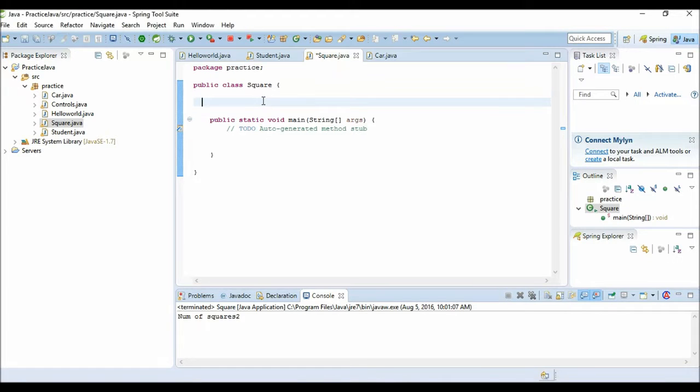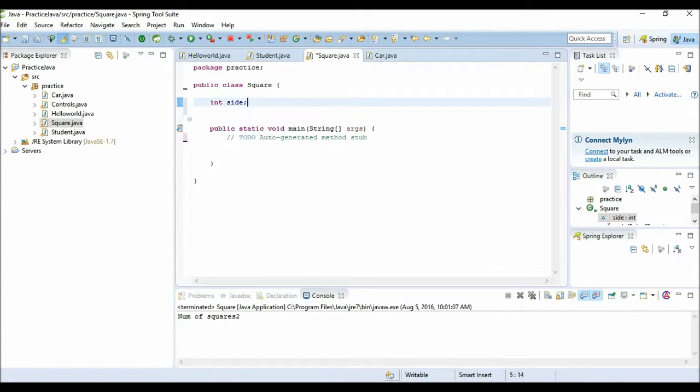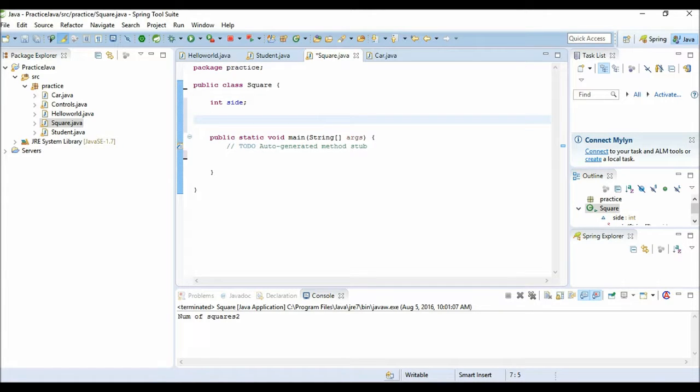Okay, now let us create a square class. The square class has some characteristics and it has behavior. What is the characteristic? That it has a side. And what is the behavior? It has an area. We want to calculate the area. So we'll write a function for calculating the area.